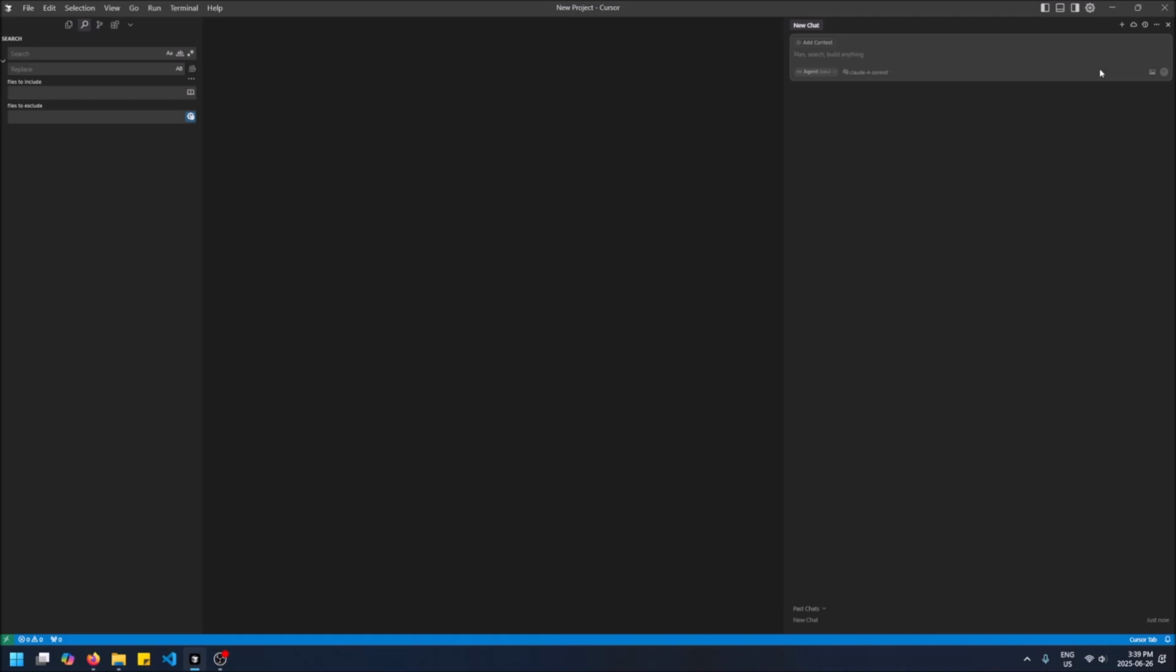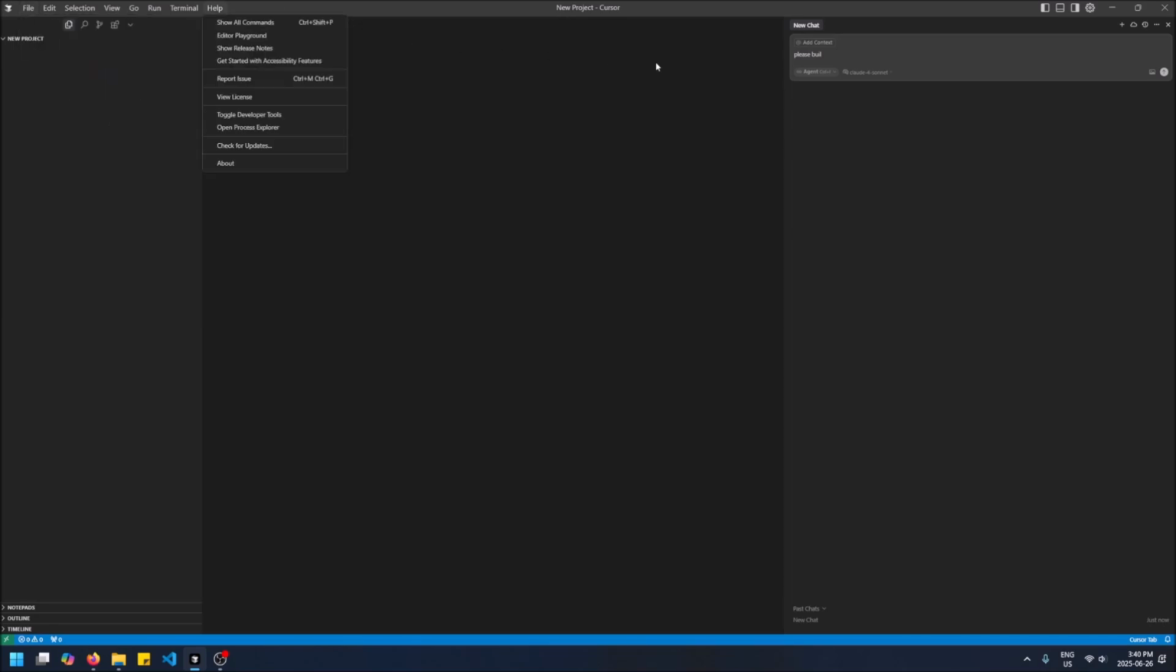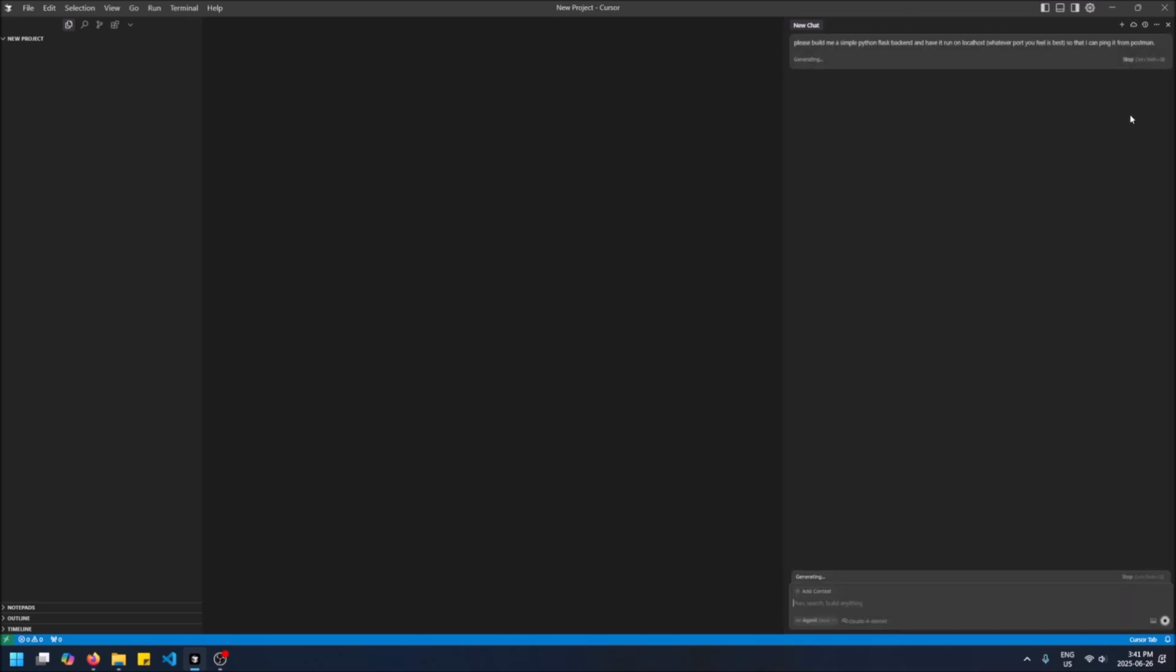So please. And by the way, I'm in a file directory here. This is just a folder I've created on my desktop. You go File, Open Folder, just like you do in Visual Studio Code to go into a folder, and I have nothing at all. There's no files, nothing. So I'm going to have Claude 4 create these for me. I've just told it, please build me a simple Python Flask backend and have it run on localhost, whatever port you feel is best, so that I can ping it from Postman. So we're just going to give it this prompt, pretty simple, and let's see what it creates for us.